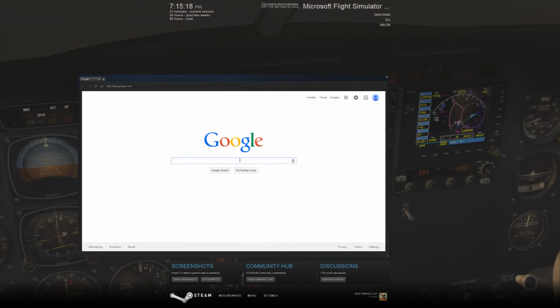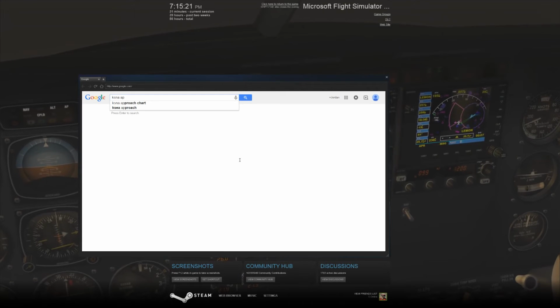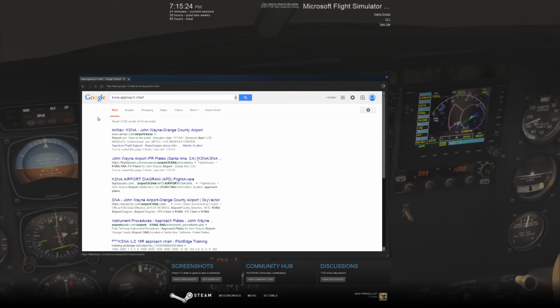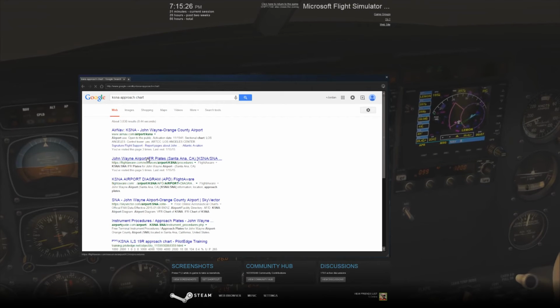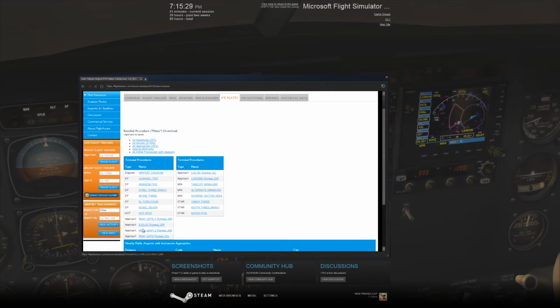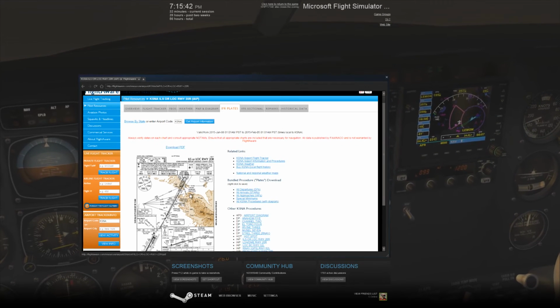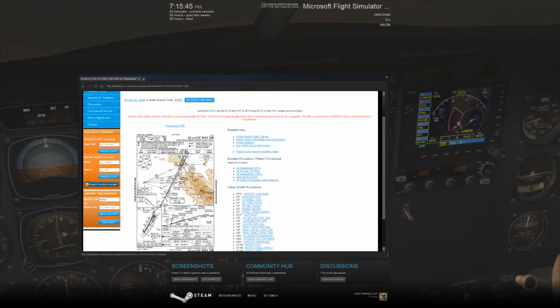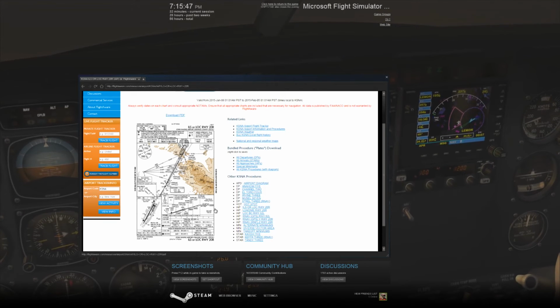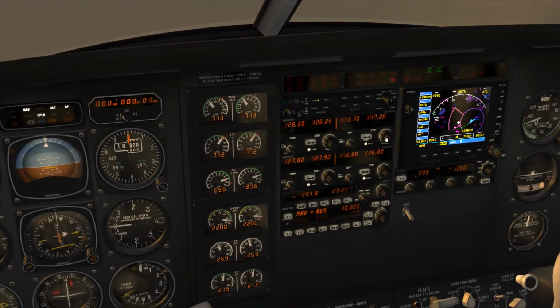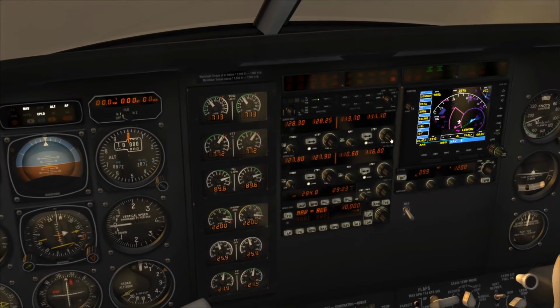Actually right now, since we're going to KSNA, I'm going to look up the approach chart for KSNA. So let's do that while we're here. We'll use FlightAware, and we're going to be doing the 2-0 right. Our localizer is 111.75. It may be hard to see in the recording, but 111.75, and our approach course is 196. Go-around altitude, missed approach, is 3,000 feet, and our approach altitude is 3,500. So let's go ahead and plug that in now. 111.75, just so we can continue to fly here.